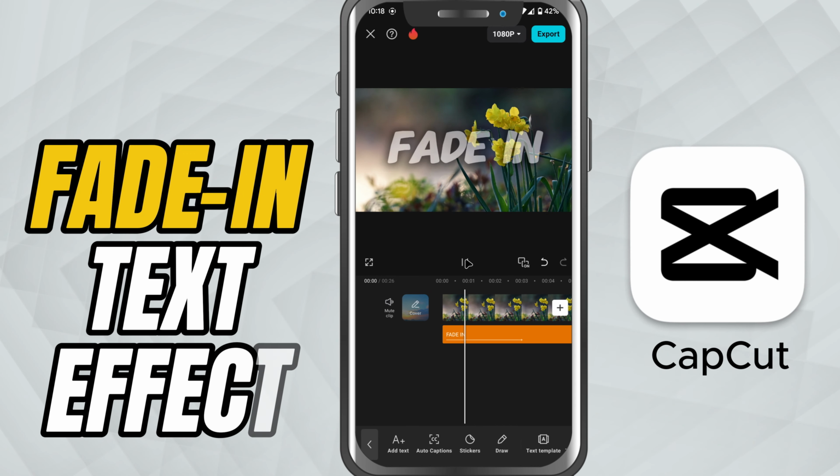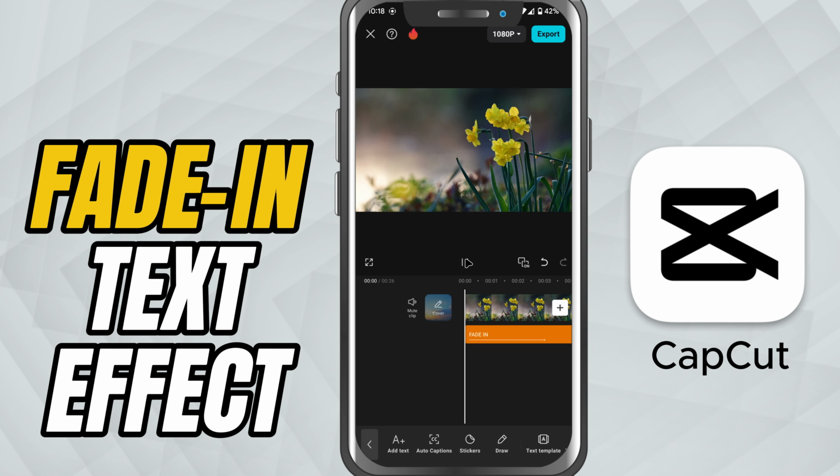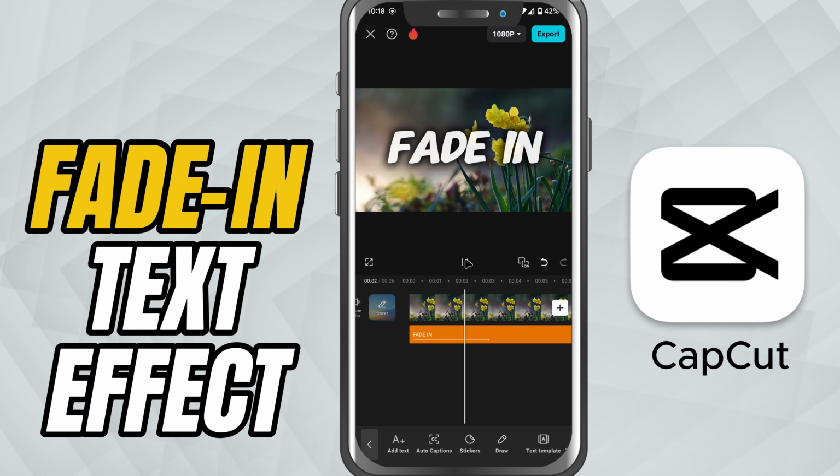Today, we're creating a clean and classic fade in text animation, one of the simplest but most professional ways to reveal text. Let's get started.